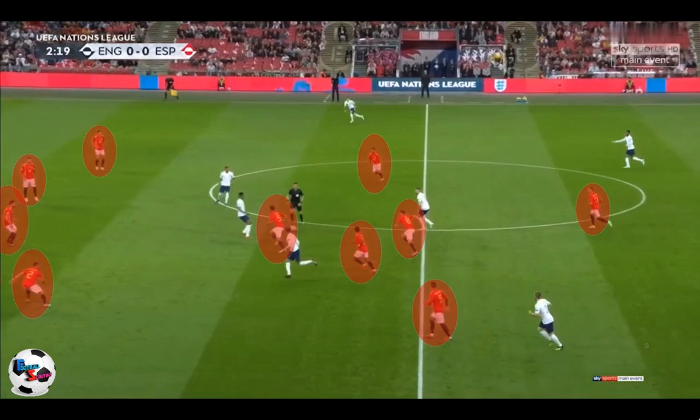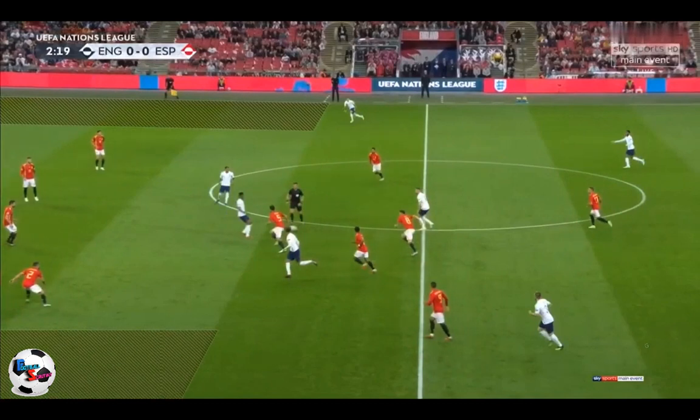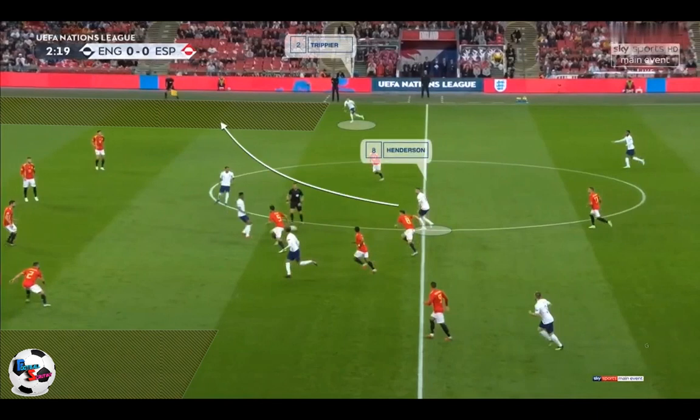When playing a 3-5-2 or a 5-3-2, as England were doing, against a team compact in the middle of the pitch like Spain, with 4 at the back, you have to use the outside channels. England should have known this from the start, that they would find space out near the wings. As you can see here in this image, Trippier is free on the right hand wing.